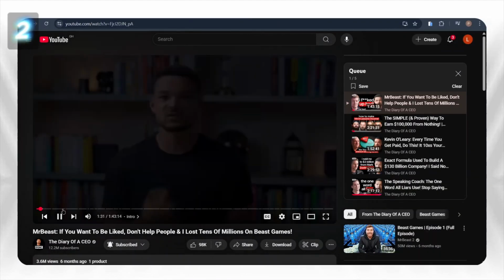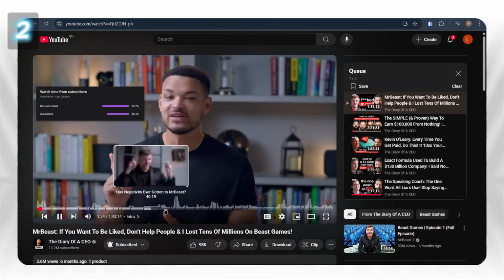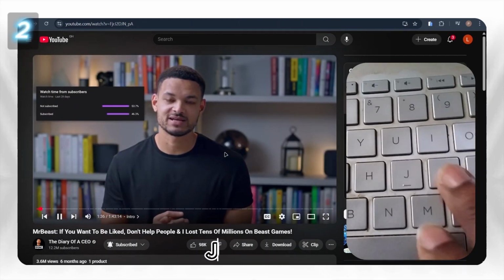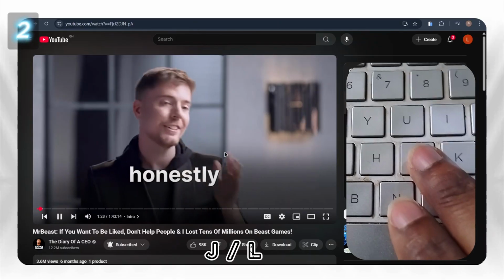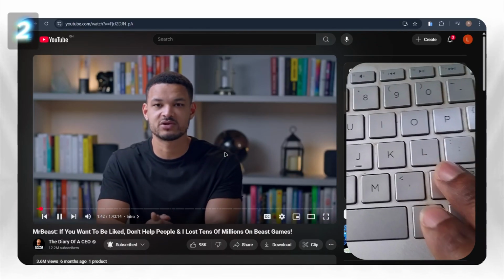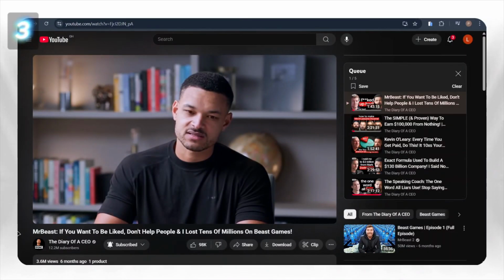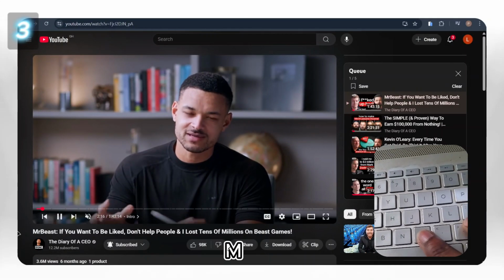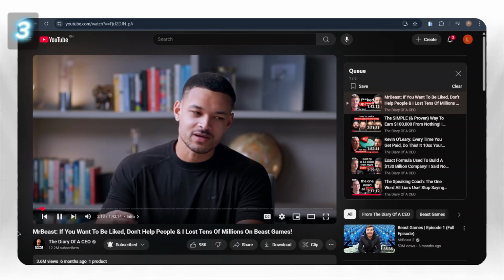Miss what I just said? Don't drag the slider and hope to get it right. Just smack on the J key to rewind 10 seconds or press L to fly 10 seconds and skip the boring parts. Too loud? Just press M to mute and unmute without hunting for the volume slider.